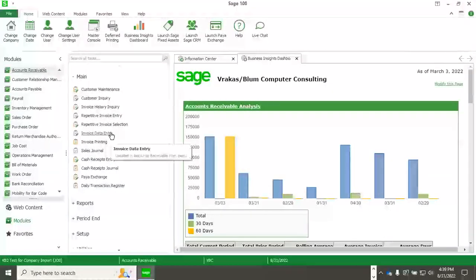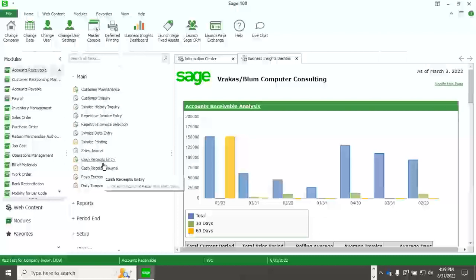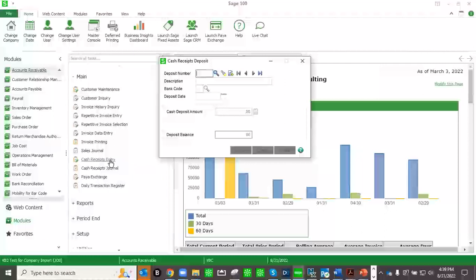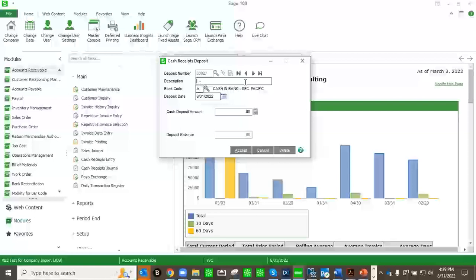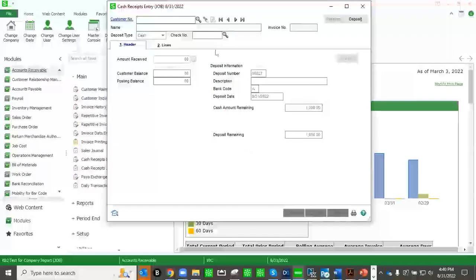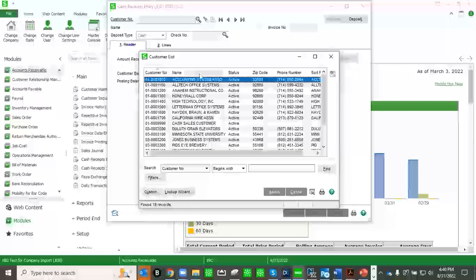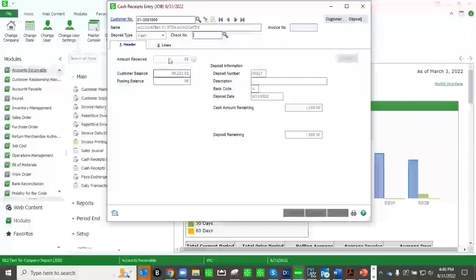Another option that we have within the AR module is what's referred to as our cash receipts entry. This is how we would apply payments to customer invoices. I would start by generating a new deposit number. I can give it a description if I want, and all my bank information does default in based on my system setup. I can enter the cash amount that I will be posting for this particular deposit I'll make, accept that, again, go in to choose my customer that I will be applying to, tell the system if I have a check number, what that check number might be so I can record it.